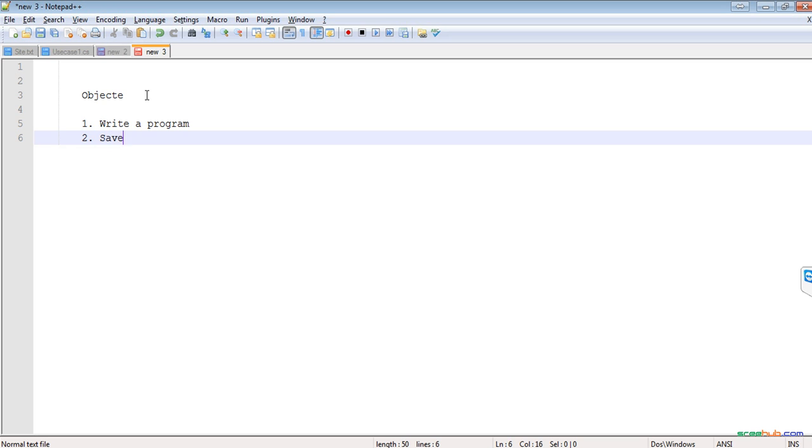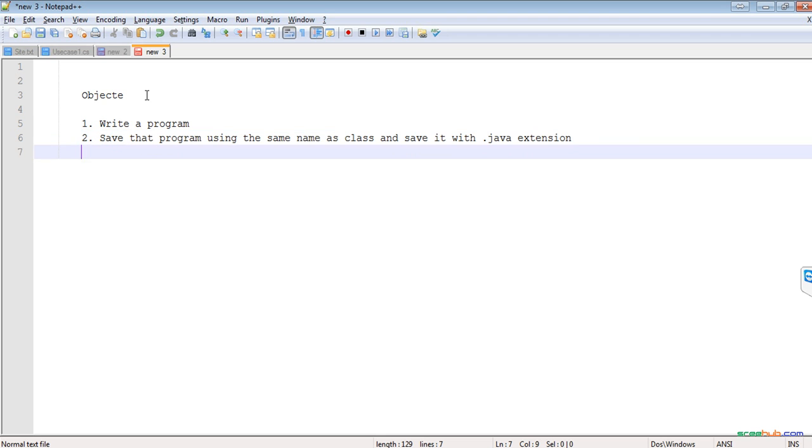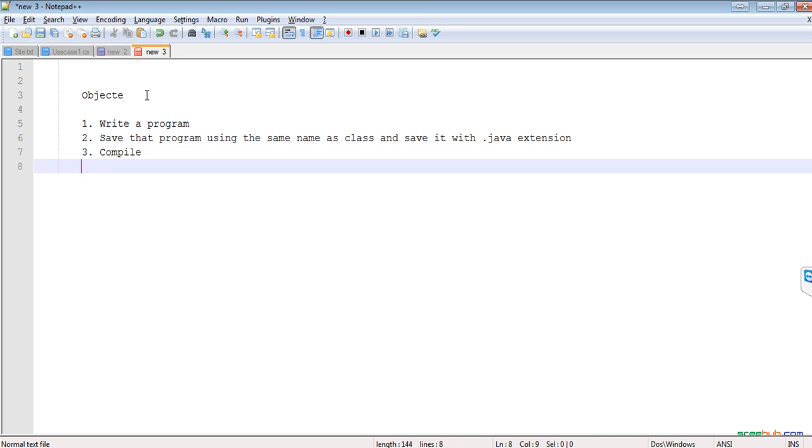You have to save that program using the same name as the class, and save it with the .java extension. I'll be showing all these things to you anyway. So, .java extension, and then you have to compile this Java program, and then you have to do something called execute.